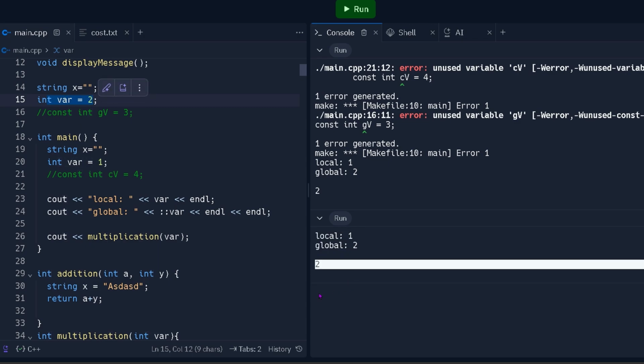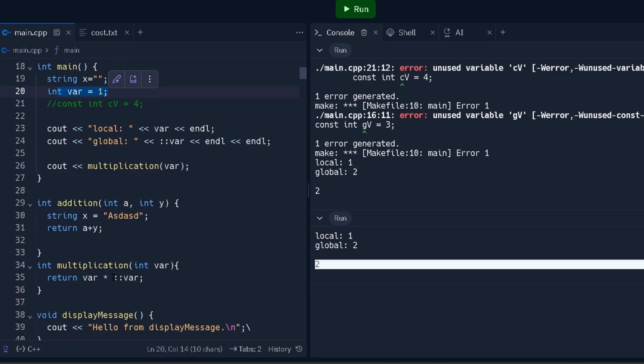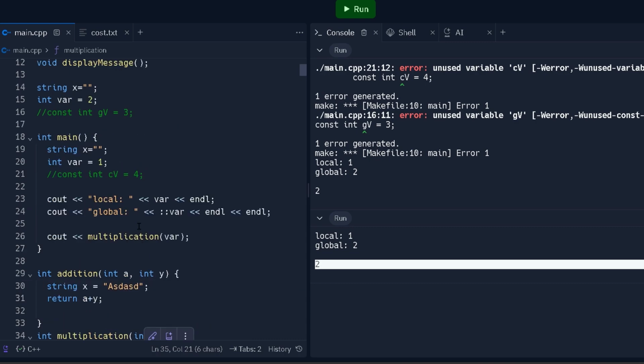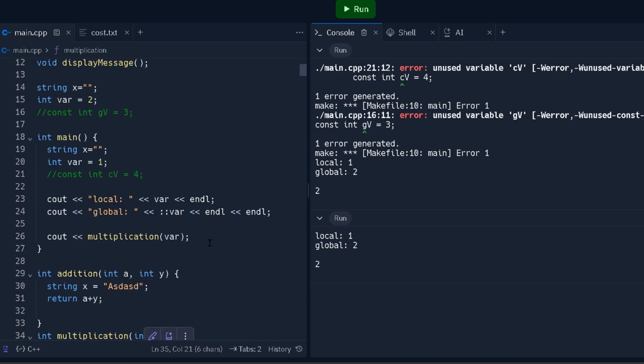Now what's this second part right here? Well, that's from this cout, where I'm using this multiplication. I'm calling the variable from inside of here, so we have 1, and then I'm multiplying it by the global variable, which is 2, so we get 2. And that's pretty much it for global and local variables. I know there's a lot here, but it's pretty simple.